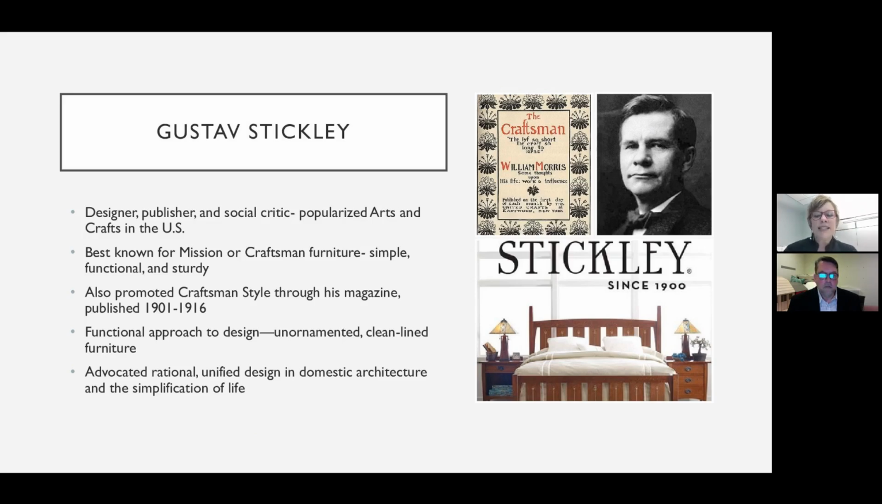So the U.S. has several proponents that are aware of what's going on in England and try to bring that over to the U.S. One of the main ones was Gustav Stickley. He was a designer, publisher, and social critic, and he really helped popularize the Arts and Crafts in the U.S. He founded the Craftsman magazine. He founded a furniture company, still around if you want to buy Craftsman Stickley designed furniture. And yes, totally pricey. And he had a very functional approach to design, so wanted these clean lines, unornamented. And he also really emphasized the idea of elevating the craftsman, and advocated for rational, unified design in domestic architecture.